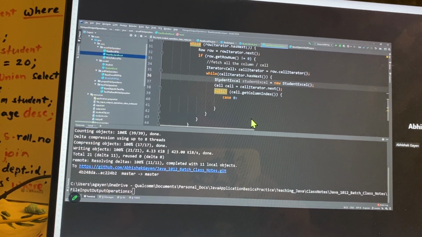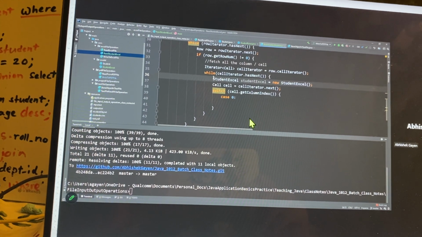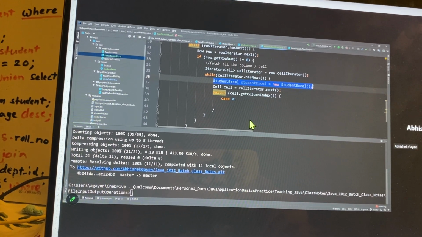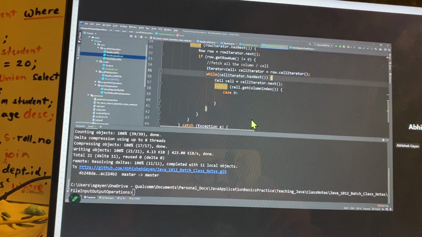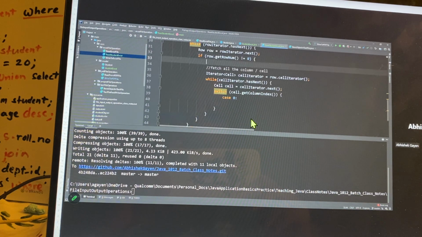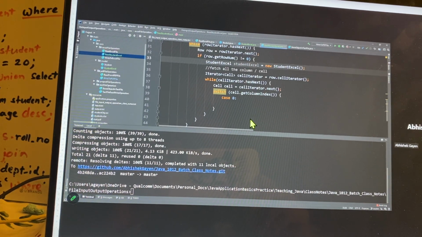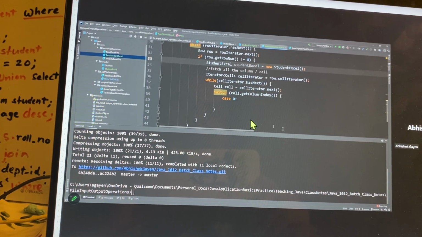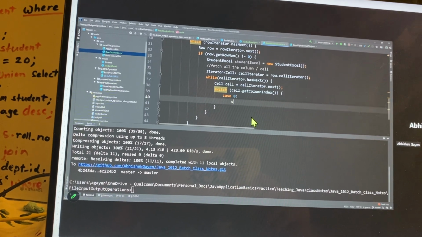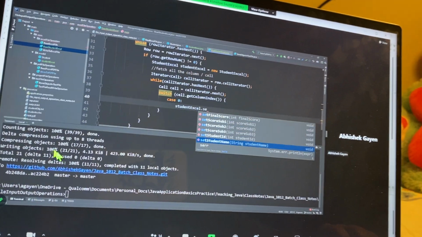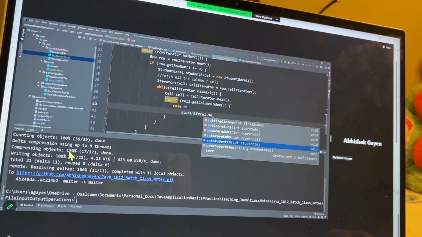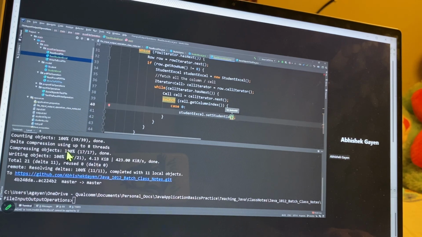You just simply create the object. So every while loop, you will create a new Excel object. Or sorry, my bad. I supposed to keep it outside. Here, even before, I just create the student object here. Then case 0, I should populate student Excel dot set student ID. Where is the student ID? And how I can set the student ID?